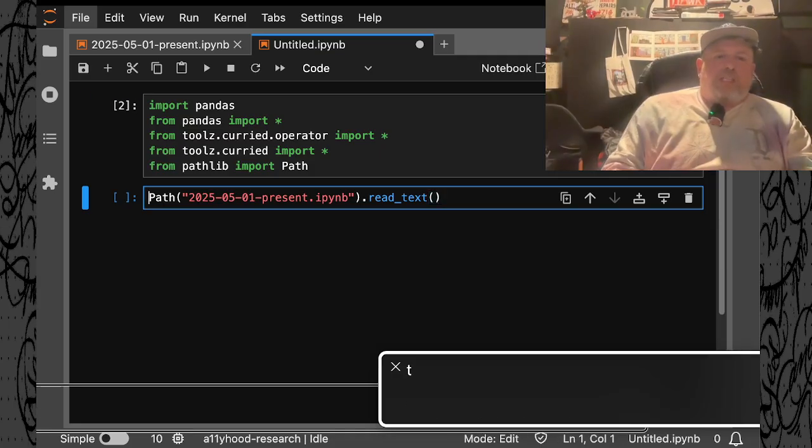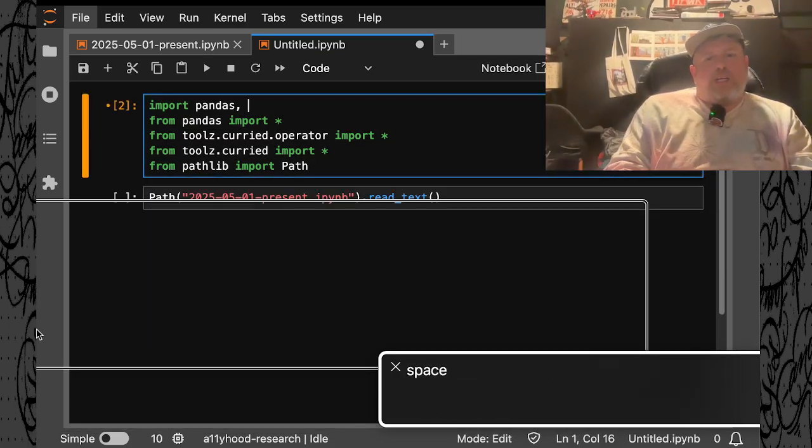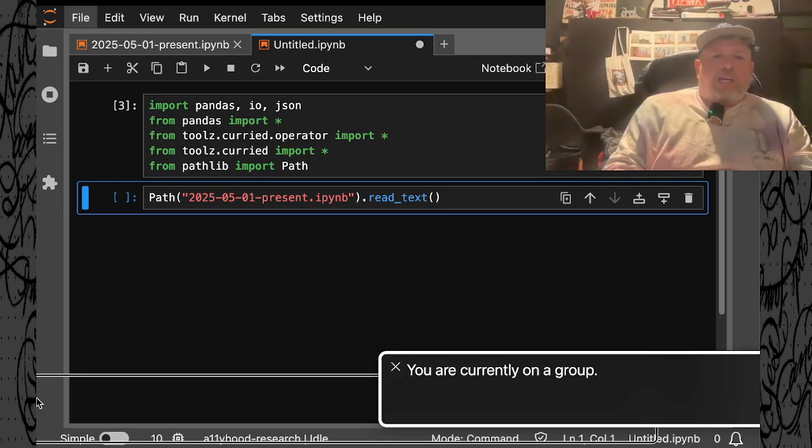At this point we've got the file. We're going to read this in. Import pandas, from path. What else are we going to need? We're going to need some IO. We're going to need some JSON.